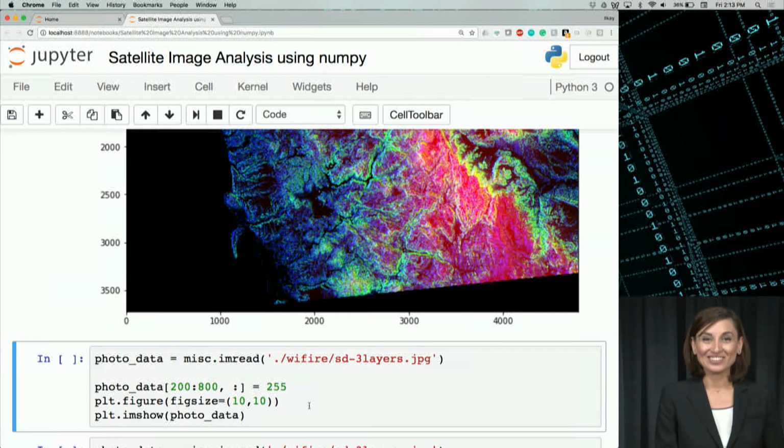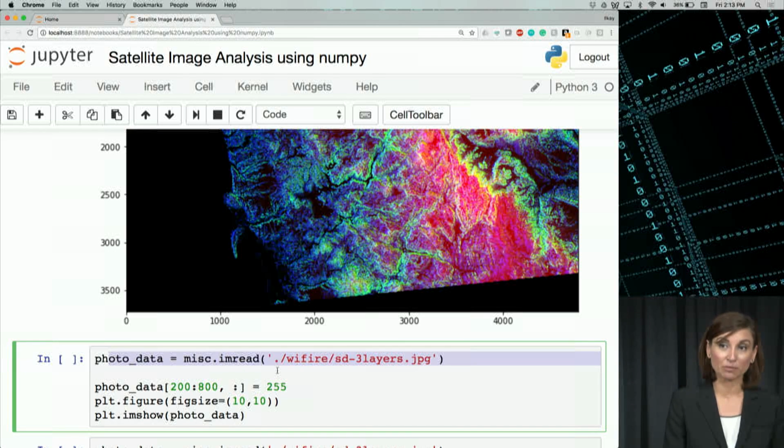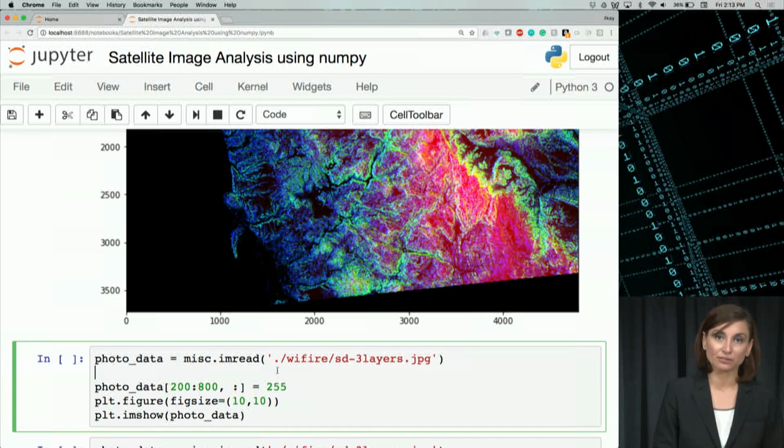Similarly, we could have set the range. I'll reload in this first line. I'll reload the image because we just changed the image. I want to set it back to its original. So I reloaded it using imread to photo data again. And here what we are doing is setting all the columns and all the layers. I didn't give another one of the 0, 1, 2, one of the 3 layers here. All the columns in the range 200 to 800 for the rows to be of full intensity.